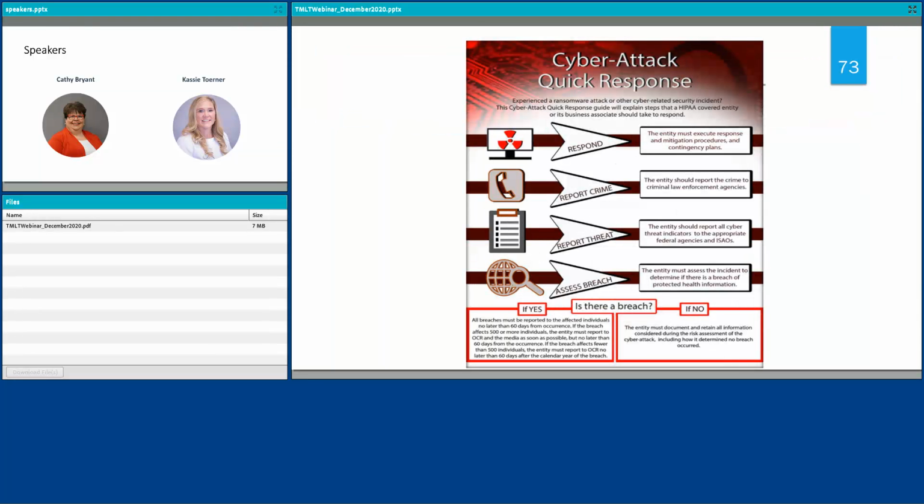And here is a little cyber attack quick response sheet. That's maybe a little tip sheet that you can take a look at and use in your practice of how to respond, report a crime, report a threat, assess the breach, and then determine is it a breach or is it not a breach.